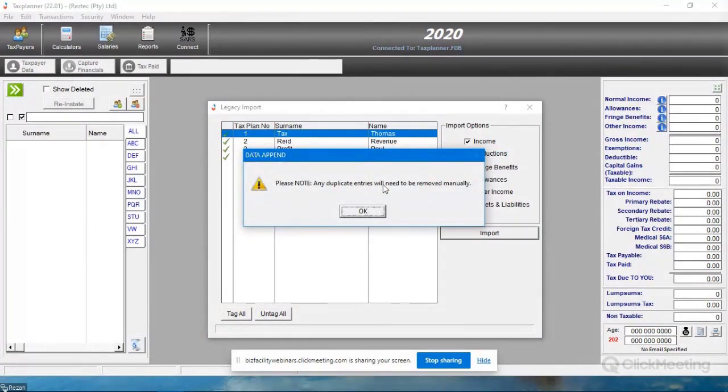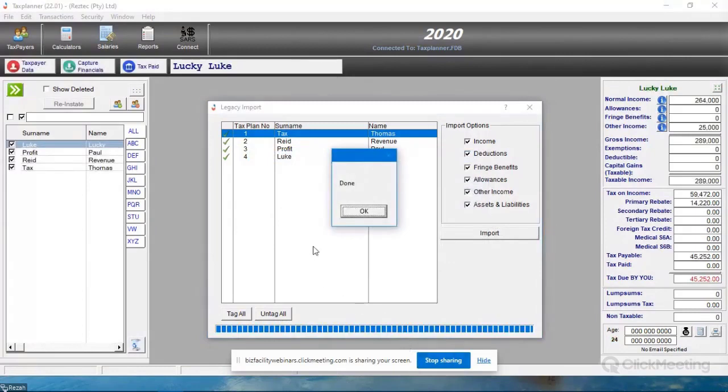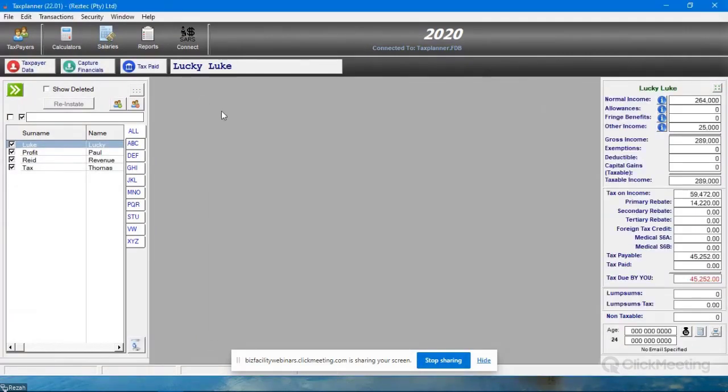It's going to give you a message: if there are any duplicates, they will have to be manually removed. In other words, it doesn't check if there's already a taxpayer in your 2020 tax year. It's going to import that record, and if you already have one existing, then you would have to manually go and remove the duplicate. Okay, it's done. And there you can see the list of taxpayers that we've now imported from 2019, and it's now sitting in my 2020 tax year.